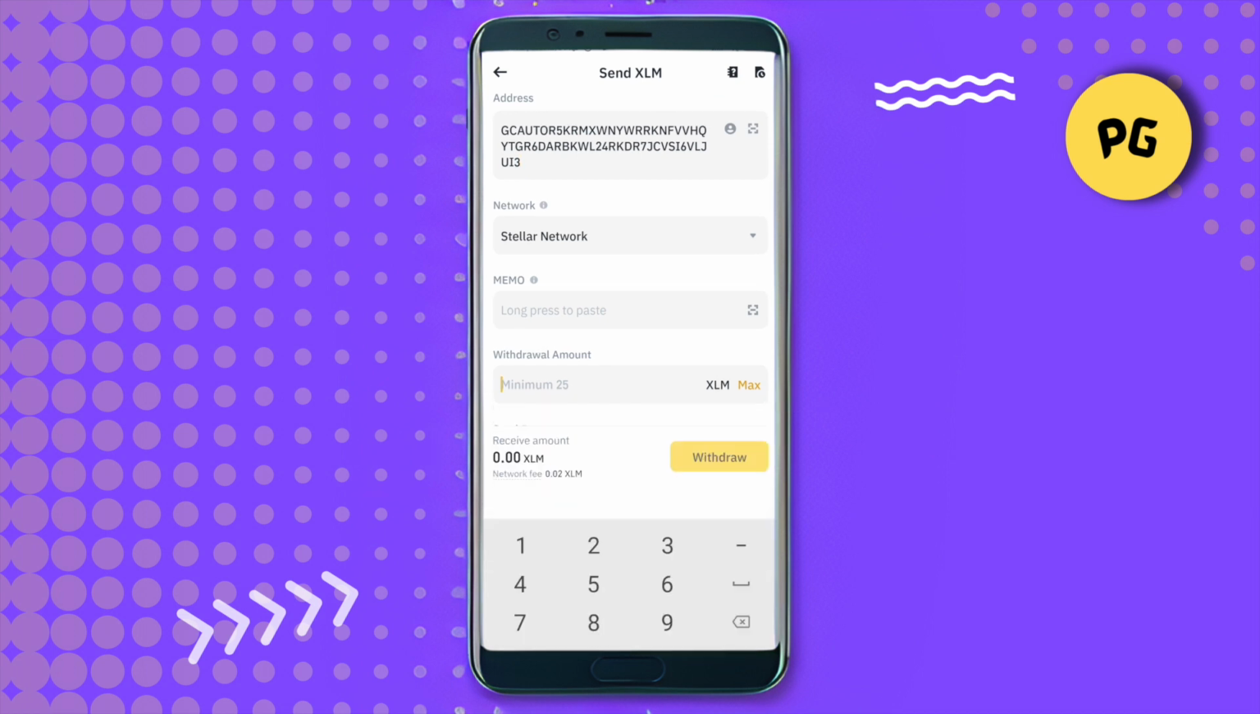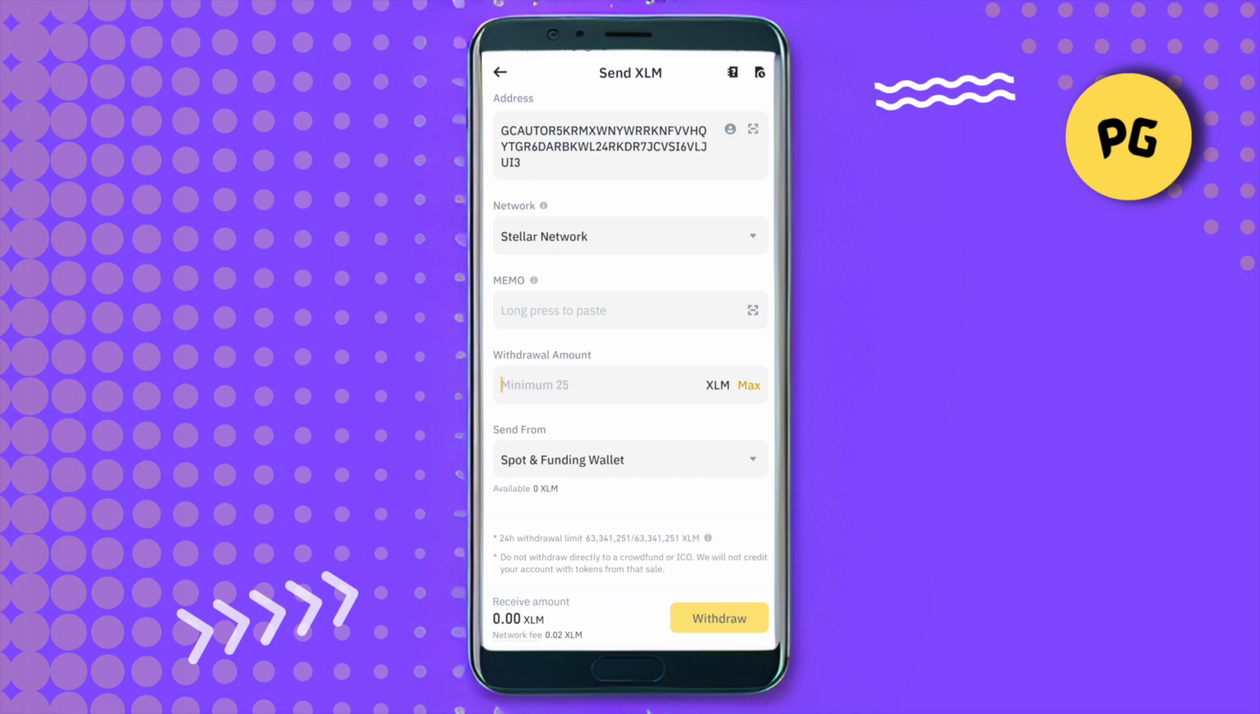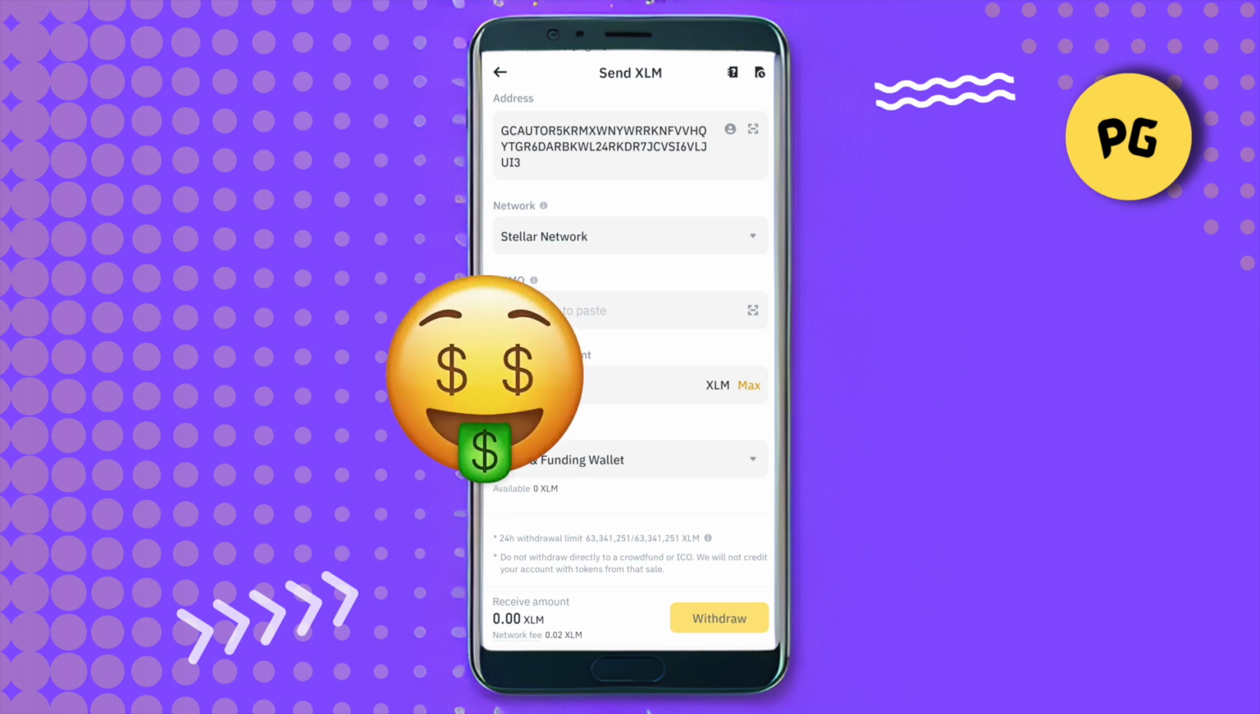And over here just type the amount that you want to withdraw and just click on this option of withdraw. And this way you would be able to withdraw XLM from your Binance account to Lobstr account. And this is how you do it.